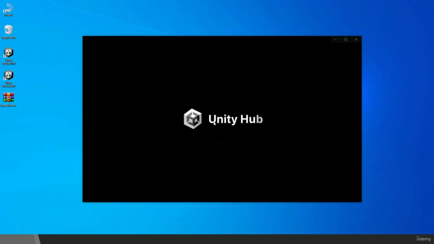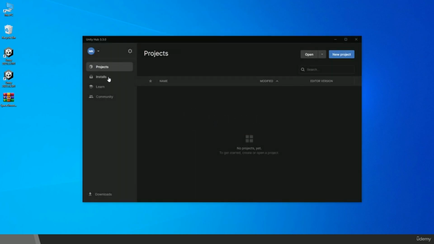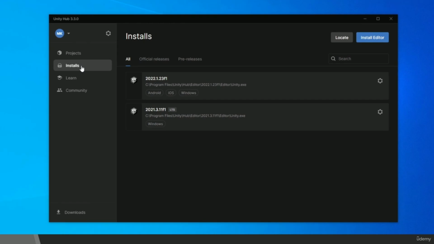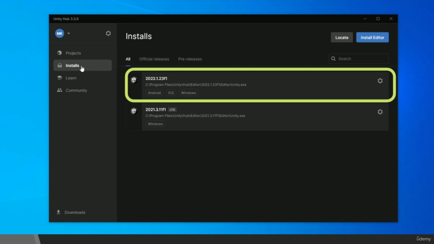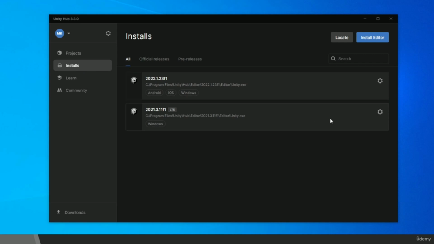So first open your Unity Hub and go to Installs. Here you can find all installed Unity versions on your PC. I will use the Unity 2022 version for this course, so the best way to follow this course is to use any 2022 or newer version.